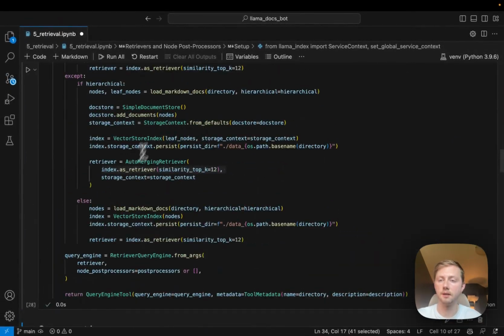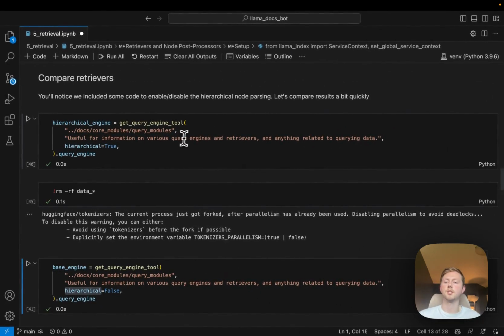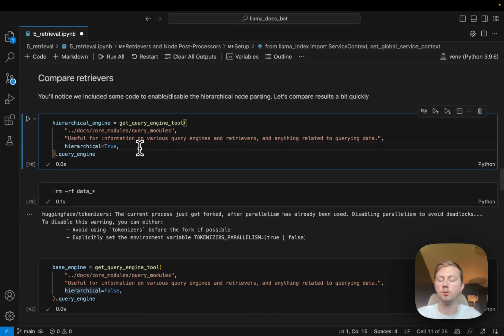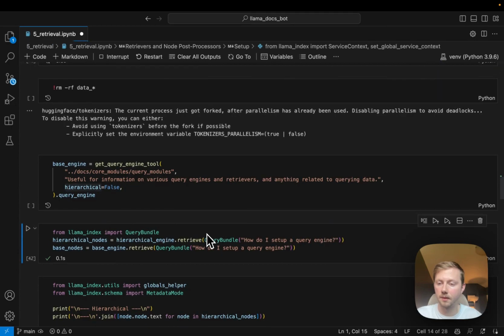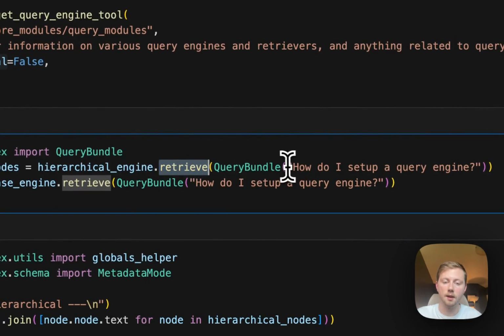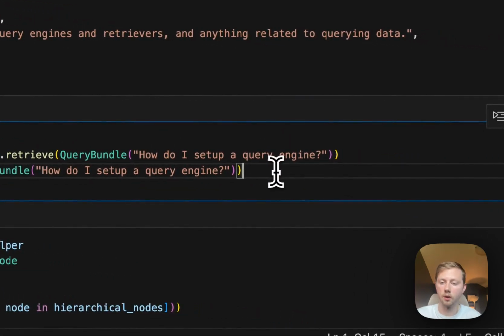Now, I've also included some code in here to also load a normal index without the hierarchical node parsing or without the auto-merging retrieval. So in this next section here, I'm going to compare two retrieval techniques. So the first one using our hierarchical retriever and the second one without. We're going to be retrieving based on the documentation that talks about how to query things, essentially. So here I'm going to build my first query engine. I'm going to remove the save indexes just to avoid any conflicts between saving and loading here. And then lastly, I'm going to call retrieve with these query engines with the same query string, which is how do I set up a query engine?